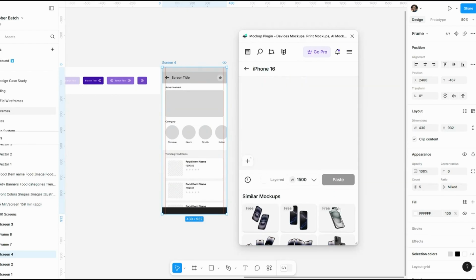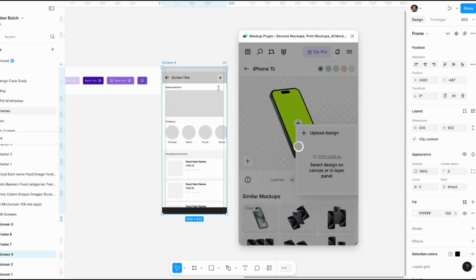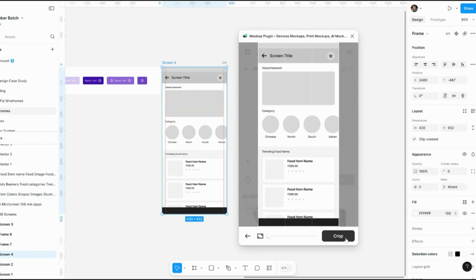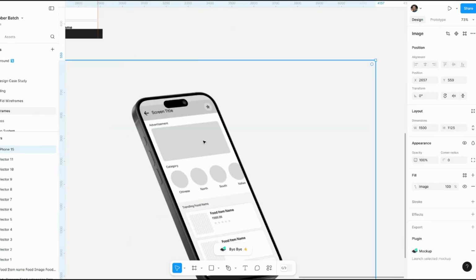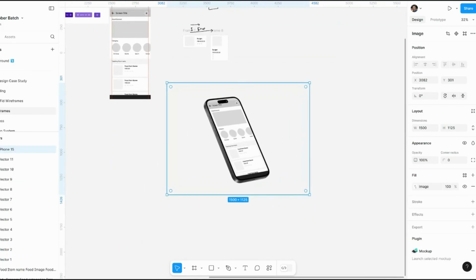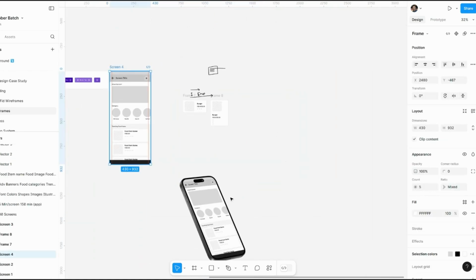So let's click on this one because we have one screen only. Let's click plus, then select your frame, then crop it. That's it, done. Now paste it, and now we have one mockup with us, and inside that it already has a mockup. The same thing you can do with different devices in the same plugin.